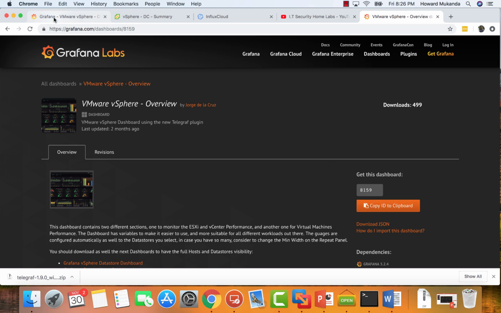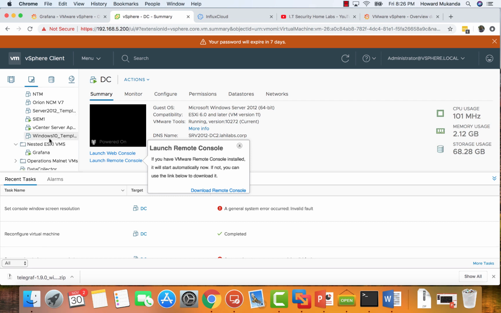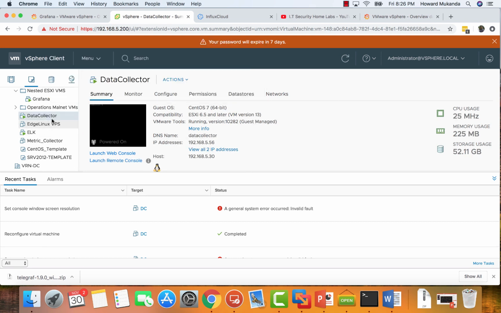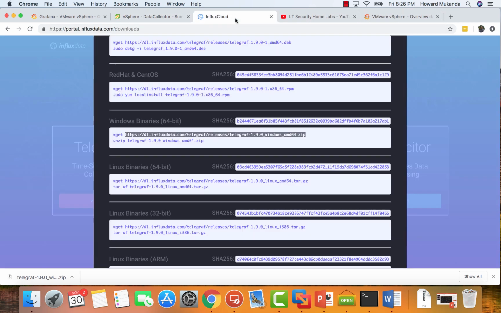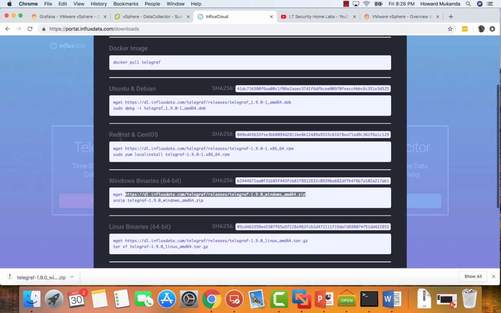To get metrics from vSphere, I decided to have a metrics collector CentOS machine, and I called it data collector. In this machine, I installed the same InfluxDB. I used Linux CentOS and configured the YAML file for the application. If you need any help, let me know in the link in the description.